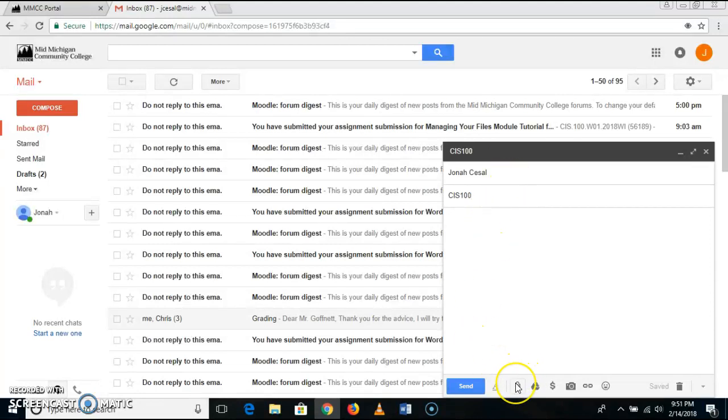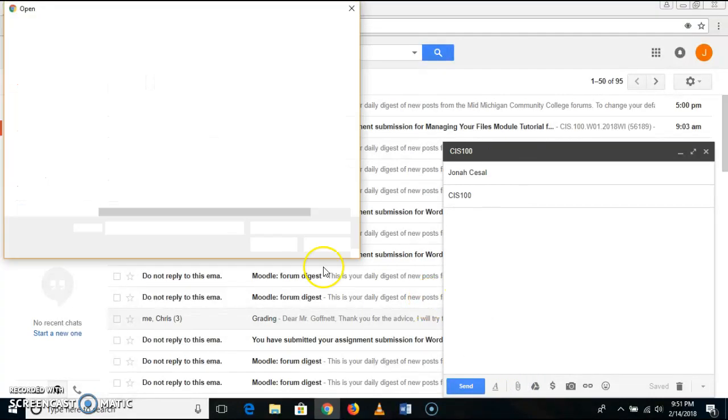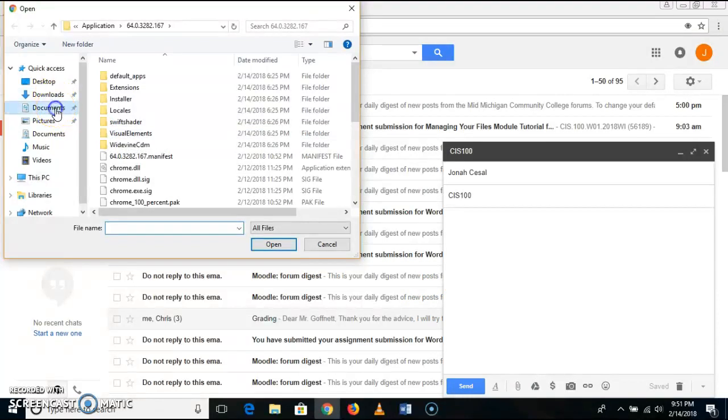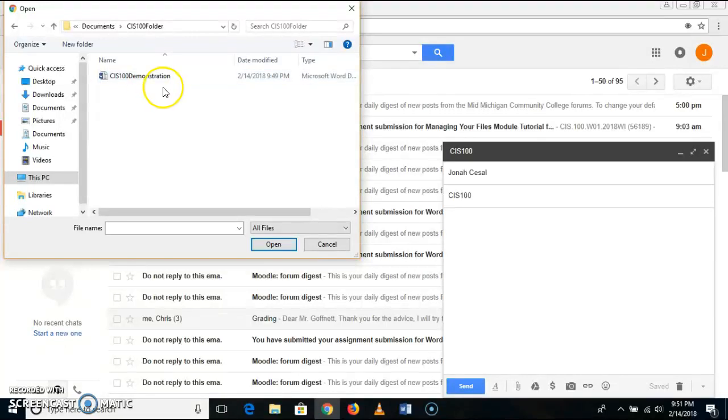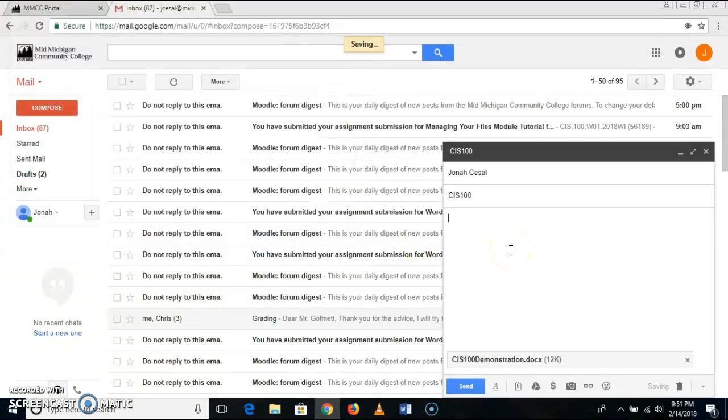And here, actually before I do that, we're supposed to attach the file. So in here we're supposed to go in CIS 100 folder, hit this. So now the CIS 100 demonstration file is attached. And then for the email, it says that I am supposed to enter some text in the body of the email message. So I will just put attached is the CIS 100. Whoops. I'll put a space here. I know for the class there would be a space, and then demonstration. I'll put a period.